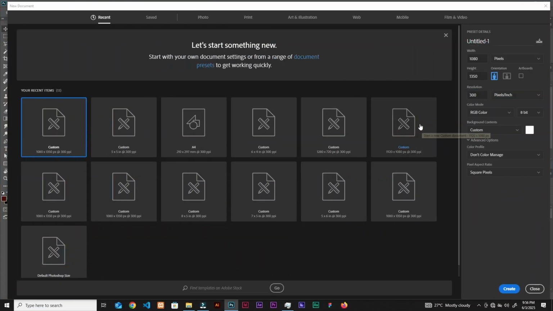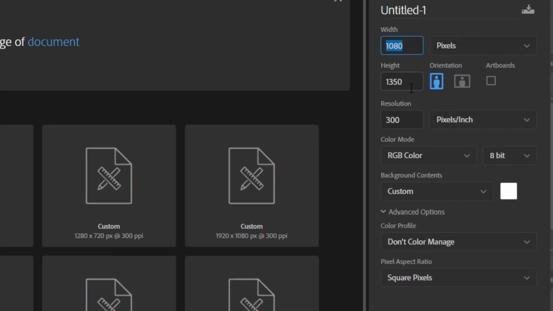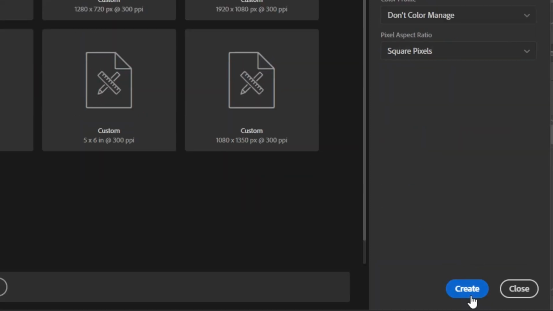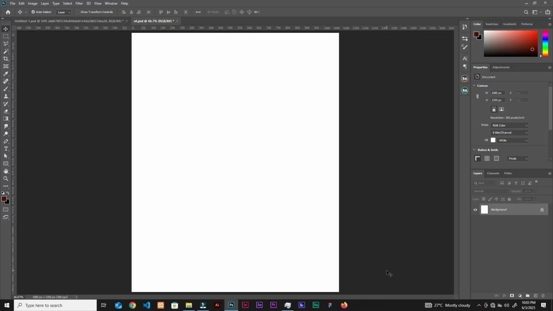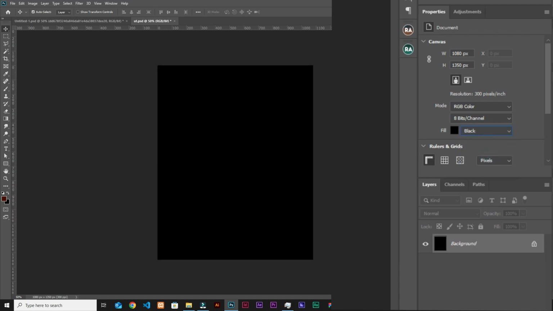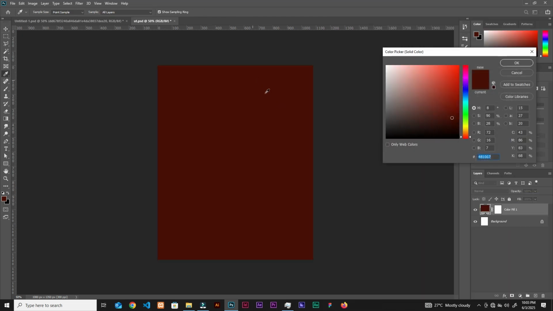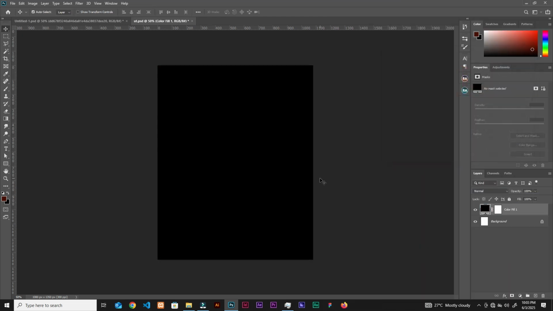Alright, so we are in Photoshop, new document, and we are picking pixels. So 1080 by 1350, 300 resolution, 8-bit. Let's click create. Alright, so we can simply change the background to black, but we don't want to do that. We just want to create a new solid color and make it black instead.